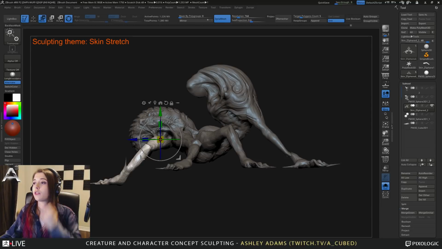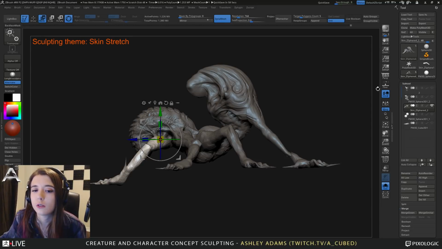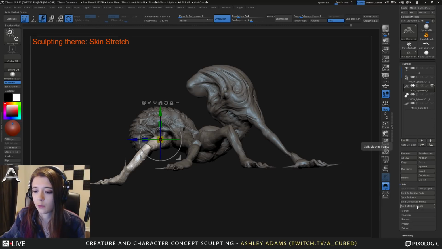Is there a way to mask something off and make it its own subtool? Yeah, if you have a mask, then go into your subtool palette and then say split. Split mask points right here.